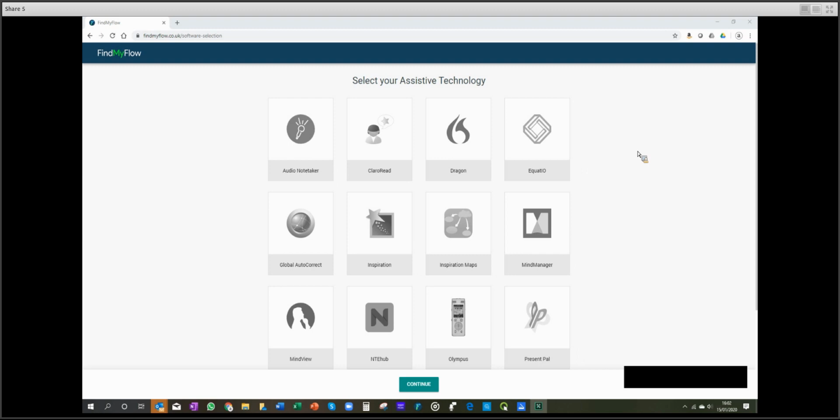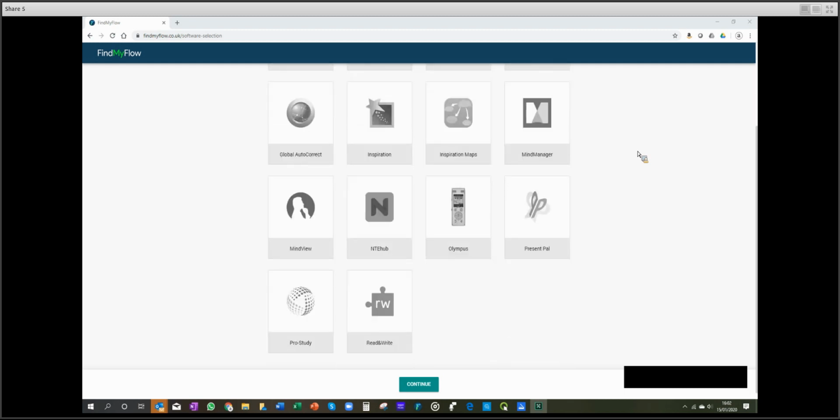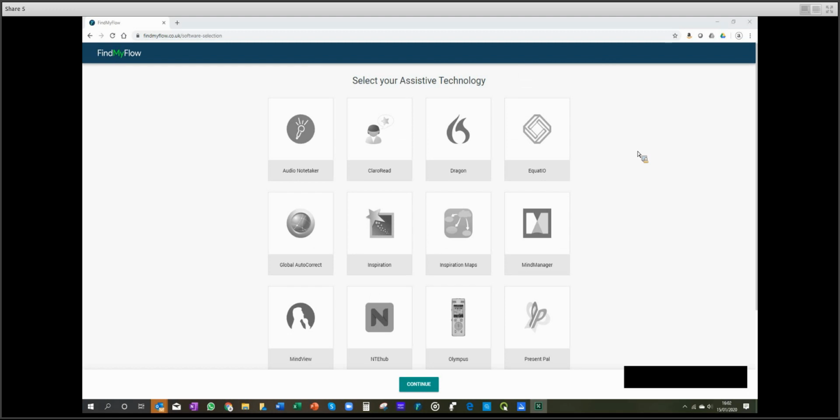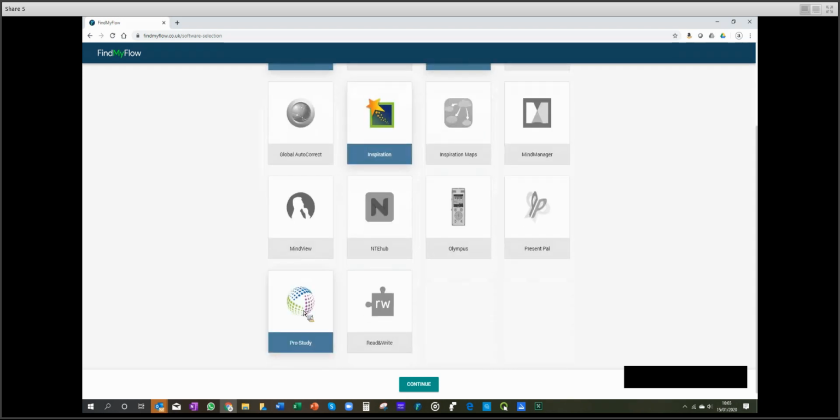Hopefully you can see on the screen there are a number of products which are grayed out, and a couple more as we scroll slightly further down the screen. What somebody would normally do is click on each of the items that they have been supplied with in terms of assistive technology. Just for the purposes of this demonstration, I'm going to select Audio Notetaker, Dragon speaking, Inspiration for the mind mapping solution, ZenPal, and just by way of demonstration, I'm going to select Read and Write.